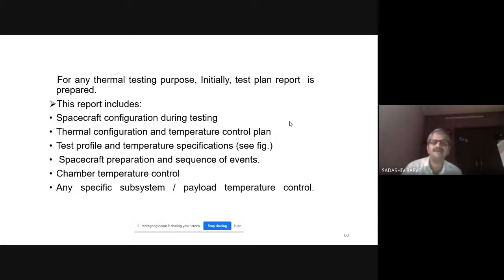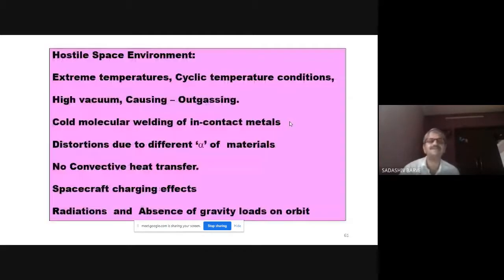So for that purpose, a separate temperature control provision is made for things like the battery and the payload, to maintain them in a narrow temperature range. Now, coming back to the satellite again: when you see the satellite, where the panels are actually exposed to the cold atmosphere, it does undergo extreme, cycling temperature conditions.